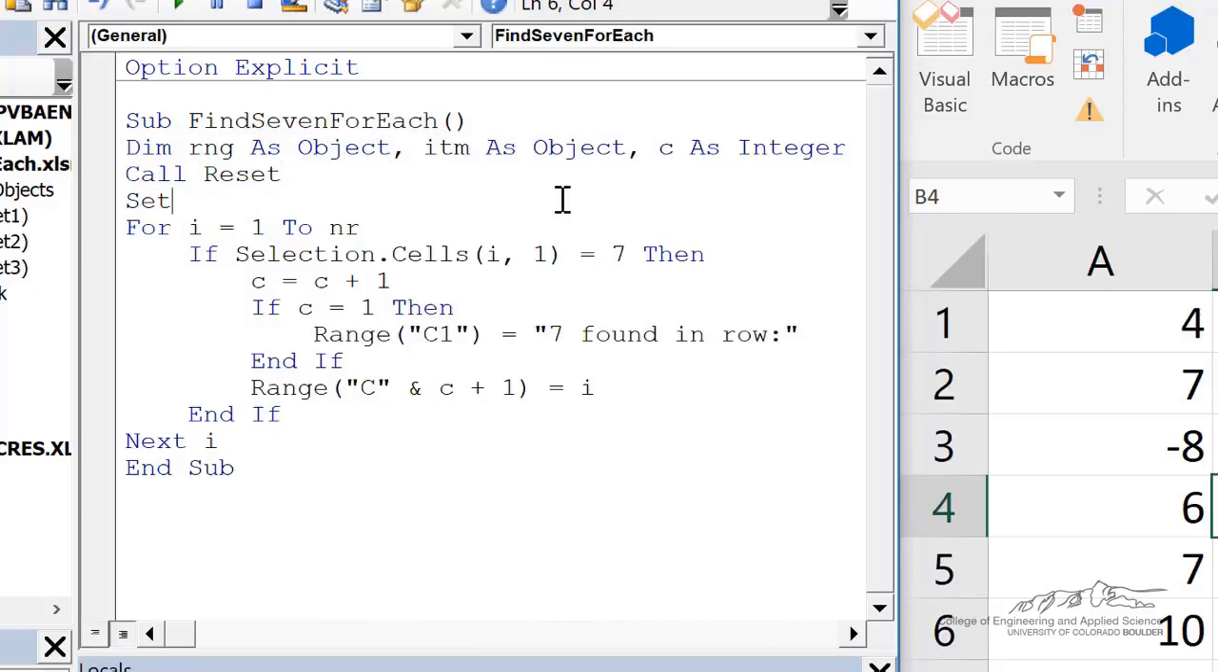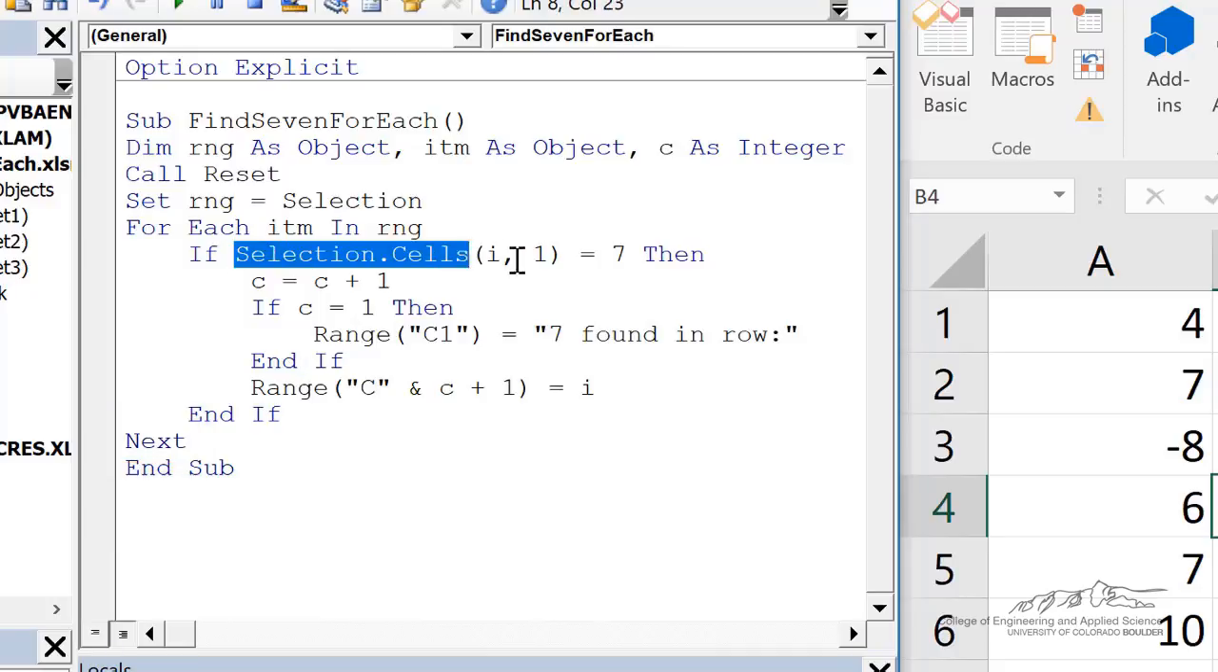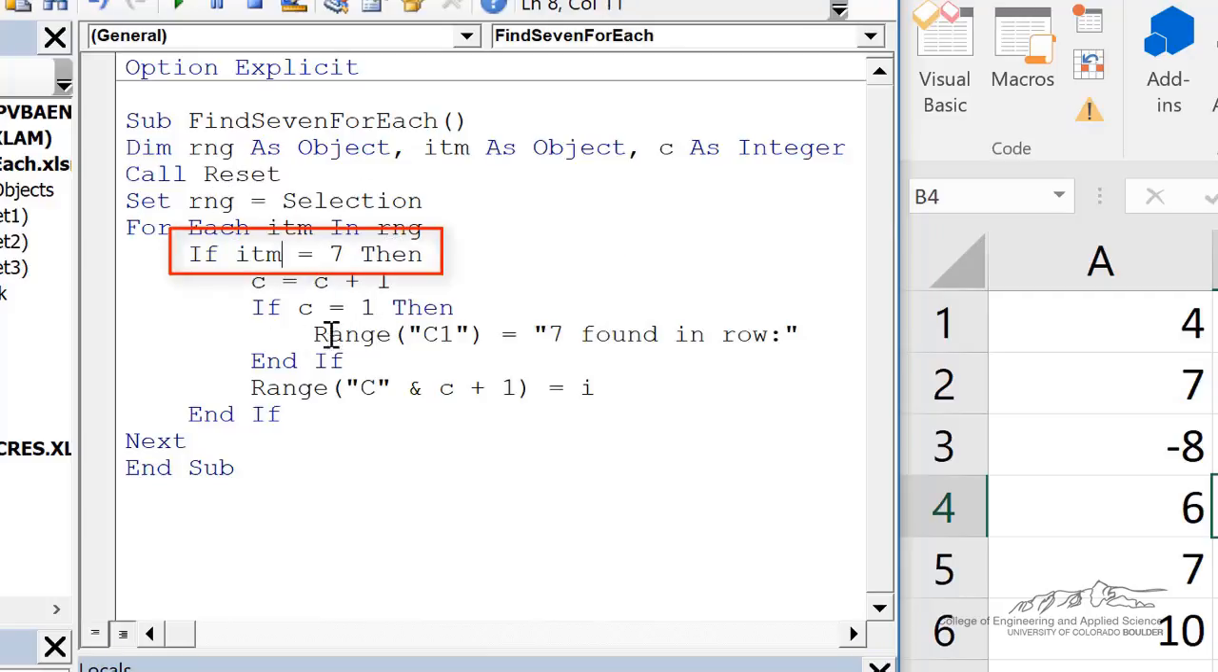Instead of counting the number of rows, I'm just going to say Set RNG equal to Selection. So we're going to take the current selection and set it as this range object. Now instead of For I equals 1 to NR, we're going to say For Each ITM, so that's each item in our range. Instead of Next I, it's just Next. Now instead of Selection.Cells, we're just going to say If ITM is equal to 7, then all of this is the same. We're still going to do the C stuff here, but here we're going to say Range C and C plus 1 equals ITM.Row. So it's going to give us the row of the item.